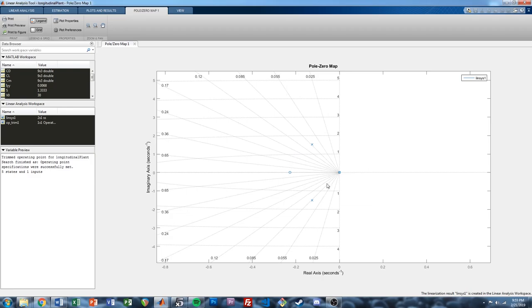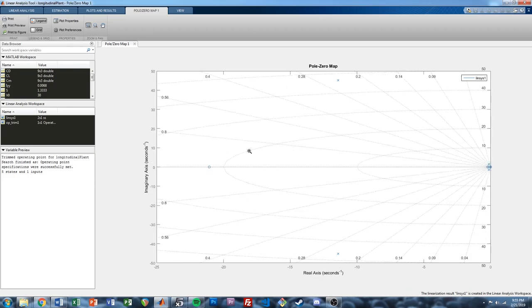And then we have two more poles here. These are going to be our phugoid states. So we've got the phugoid mode here, and then the short period mode was the faster one we saw before.